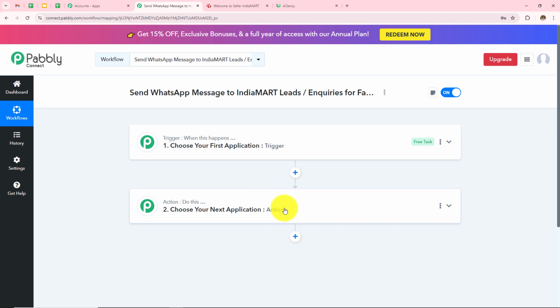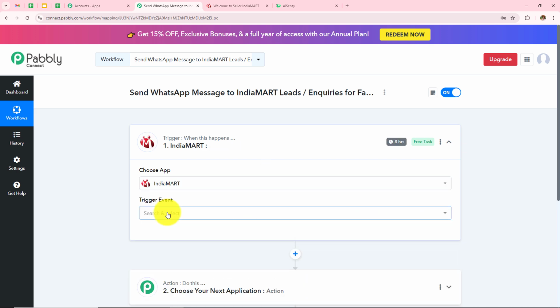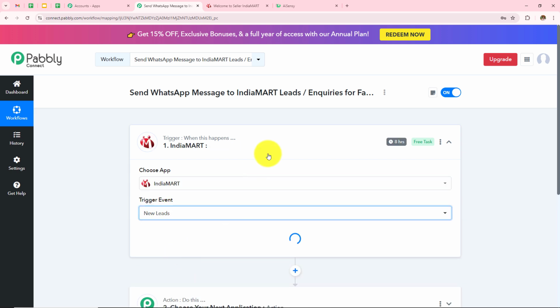Here in this workflow, I want to send WhatsApp message to IndiaMART leads inquiries, which means whenever I will receive new inquiry, an automated WhatsApp message will be sent to that lead, which means whenever I will receive new inquiry, this complete workflow here will get triggered. So here in my trigger application, I am going to take IndiaMART, and then in my trigger event, I am going to take new leads.